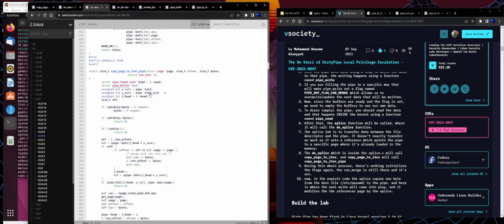So you can see here also you have the tail, you have the ring size, you have the head, which is very much everything we explained already. You have some good pipe inode info. So yeah, I think that's very much the end of it.